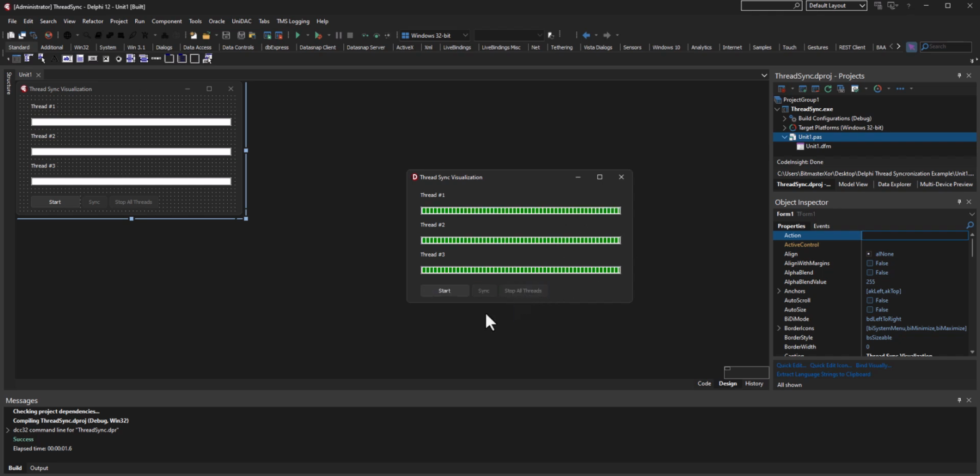Now I can stop all these threads, and I should have programmed it where they'll stop when they reach 100, but I didn't. But the stop all threads button stops them all. The start one loops through and creates them all, and then their on execute events fire and wait for the sync event to be triggered before they can continue.